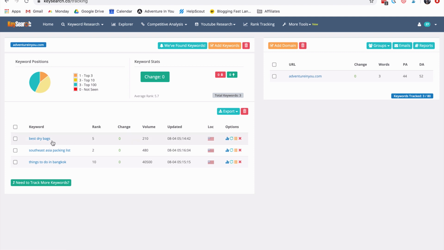So you can write down the keywords that you're going for. So I've written down here 3 sample keywords that we have articles on. So it's best dry bags, Southeast Asia packing list, and things to do in Bangkok, like what I showed you earlier. Here it's telling you your overall rank, and if you've changed positions over the last couple of days, and this tells you the volume.